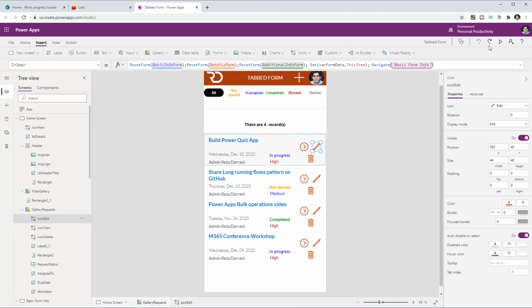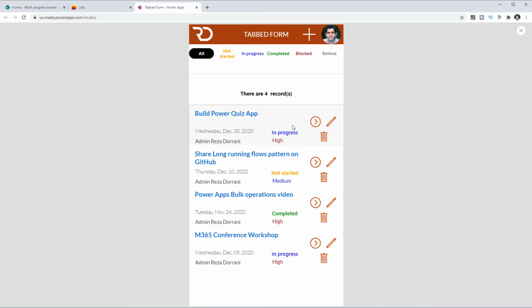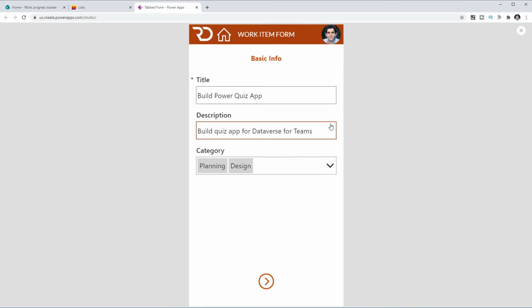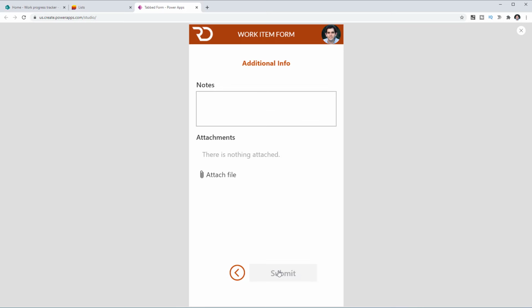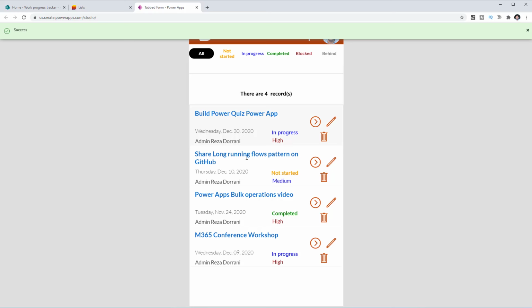So now if I play the app, and let's say I select Build Power App Quiz, if I select this work item and select edit, it's going to straight away take me to the edit experience. And right here, I can go ahead and make changes, right? So let's say I change the title to Quiz Power App. Just change the title, can hit next. I can change any other details I want. Of course, the validations are going to work. I'm going to hit next, click submit, and guess what? It is going to go ahead and update my record.